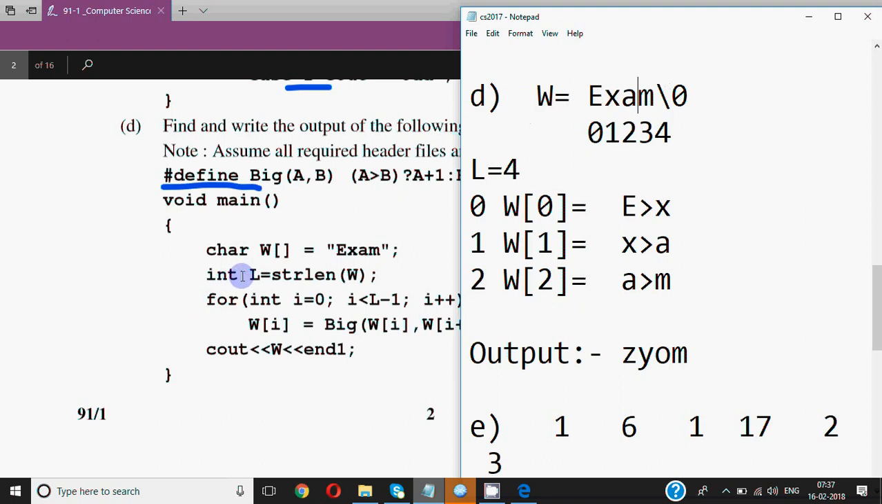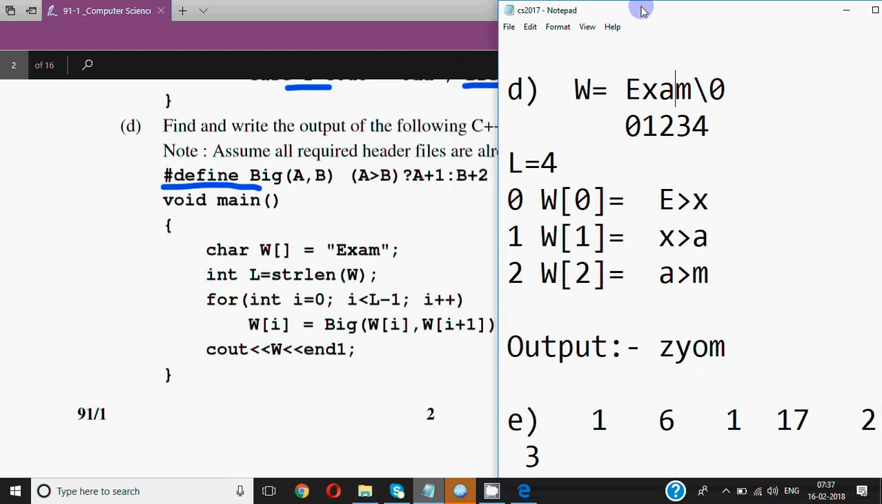The next line is int L is equal to the string length of W. That means the length of the string is 4, which goes to the variable L. Then you have your loop which starts from I is equal to 0, I less than L minus 1, I plus plus. Now L minus 1, that means 4 minus 1, that's 3. If I work for less than 3, that means the loop will work for 0, 1 and 2. It will not work for 3 because the condition is less than 3.